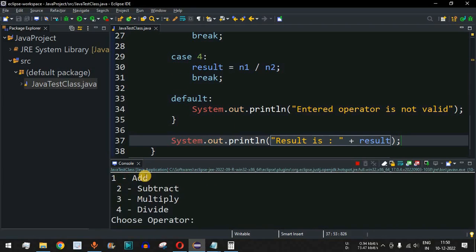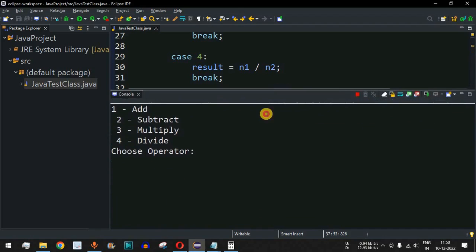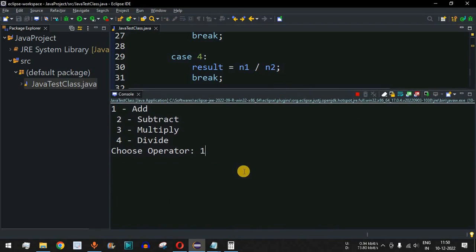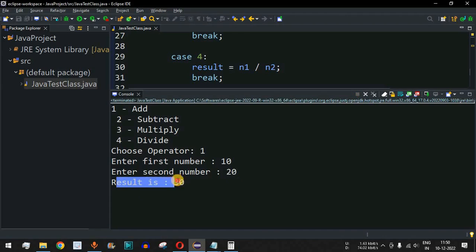So as you can see, we have different operations. It says add, subtract, multiply and divide. Choose operator. So it is asking the user to choose the operator. So let's say we provide 1 as the operator. When we press enter, it says enter first number. So let's say I provide 10, and then enter second number. Let's say I provide 20, and then when we press enter, it says result is 30.